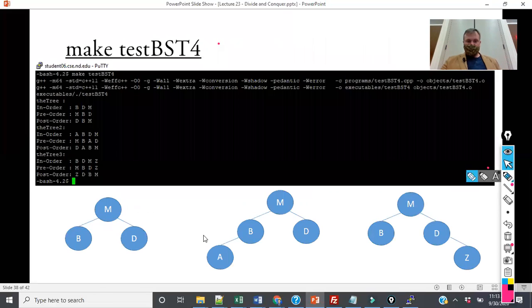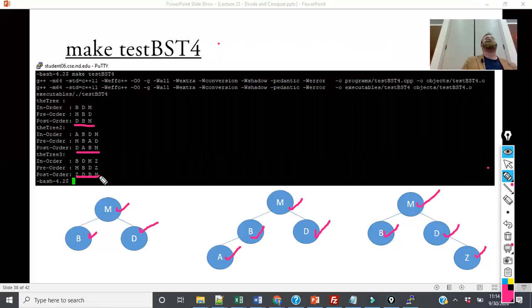And we see that our post-order should be D, B, and M, which is exactly what happens. Here we should have D, B, A, and M. And then here we have Z, D, B, and M, and that's exactly what happens in post order.